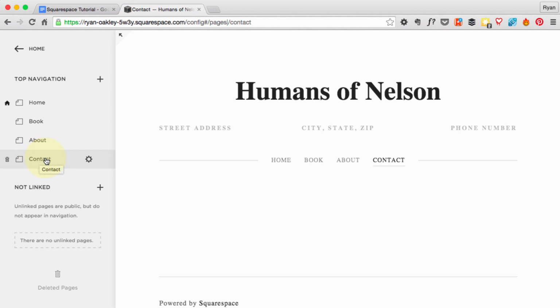Now we've got the pages that we want on our site, and in the next step we're going to be creating some content for these pages and filling our site out.